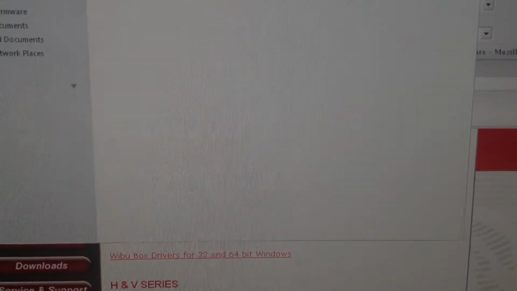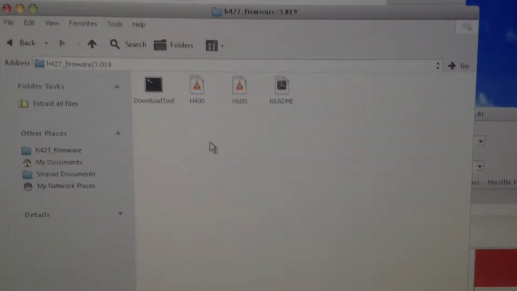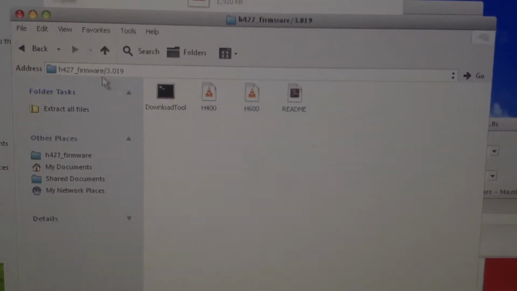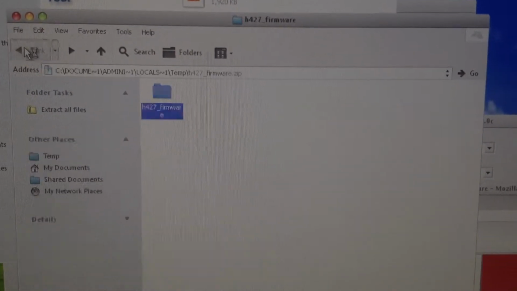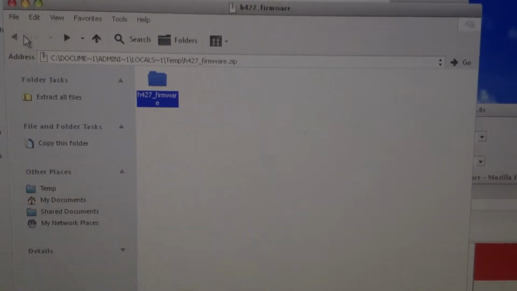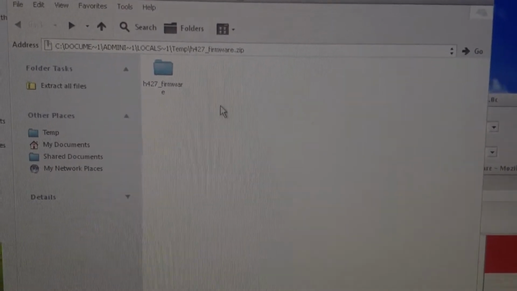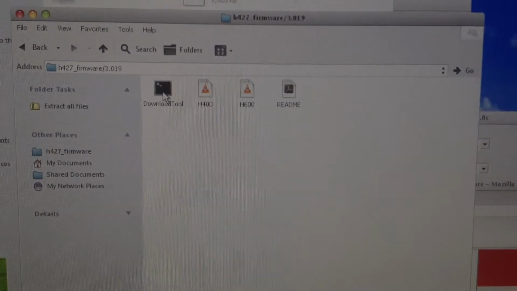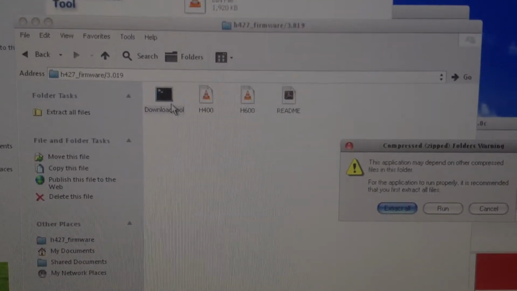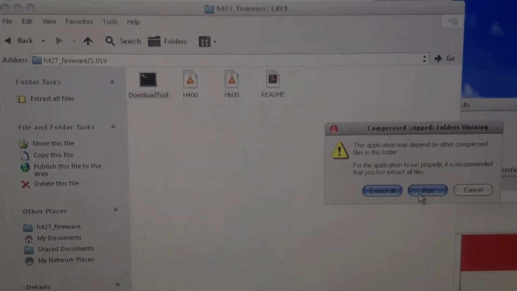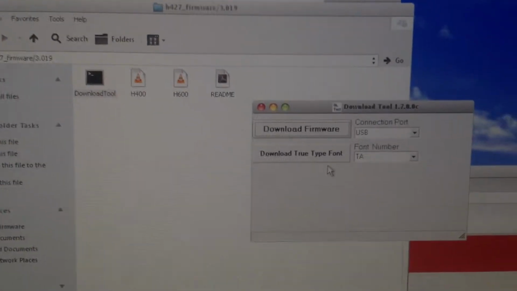Once you download the folder, so this is the folder and the contents. I'll go back here to show you. Okay, so this is what you download from Tharo. But what you have to do before, because if you launch this download tool, it's going to look like this.